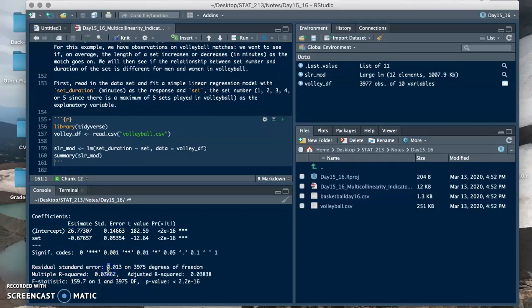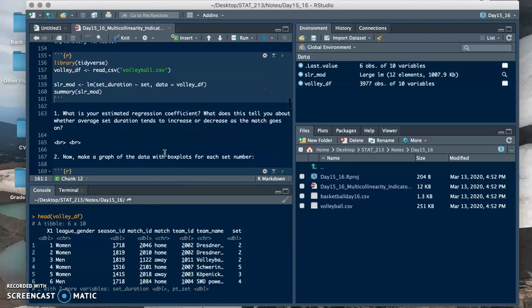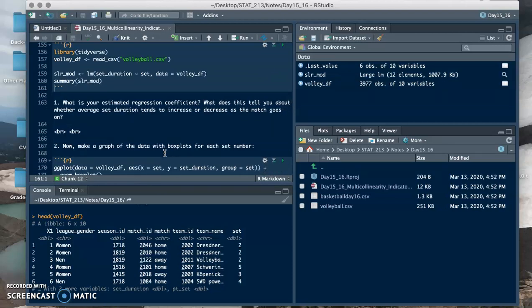The variables in this data set, we could take a quick look, and this is a data set that has volleyball matches, both men's and women's, and their professional matches. Some of the variables that are included is the set number, and so there's 5 sets that could be played in volleyball. There's also set duration, which is how long each set lasts. And what we're going to look at for this particular data set is whether there is an association between set duration, or how long the set is, and the set number.